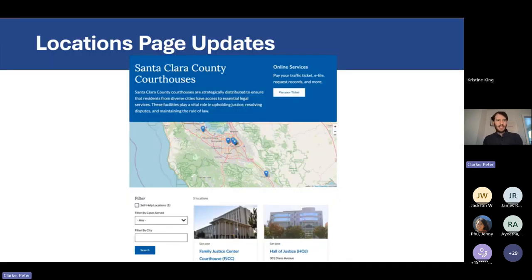All right, jumping ahead to the locations page updates, which again, we've been talking about for quite some time. This new tool is done. We just need to review the code, and we are going to be rolling it out in January, assuming that the code passes with all of our senior developers.